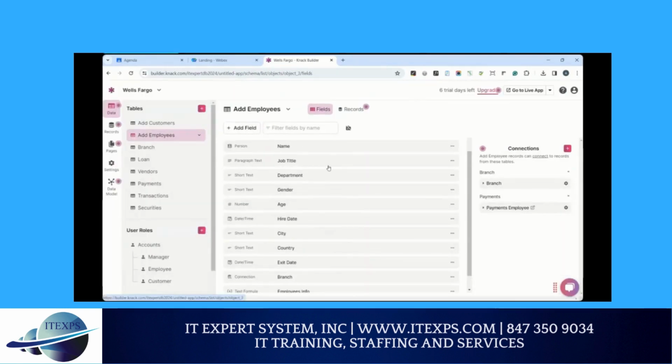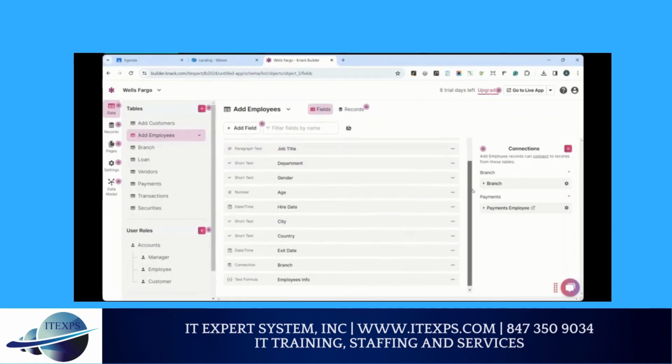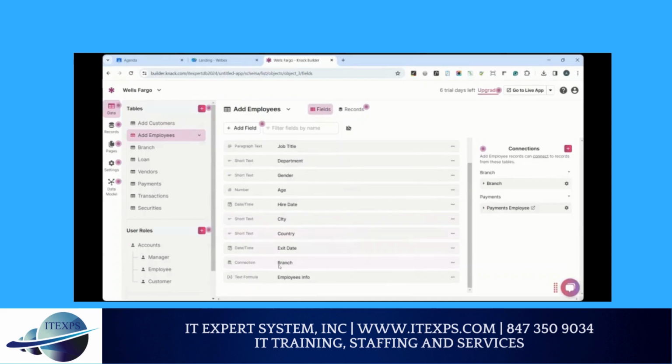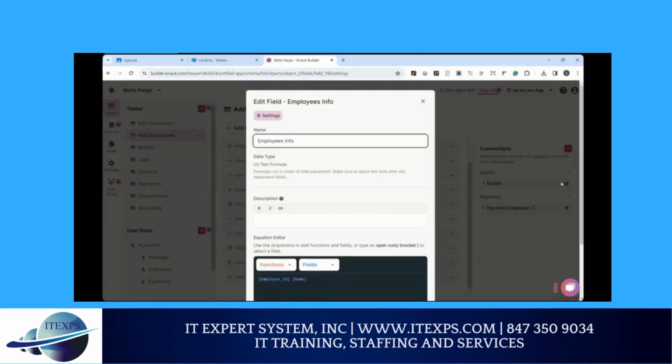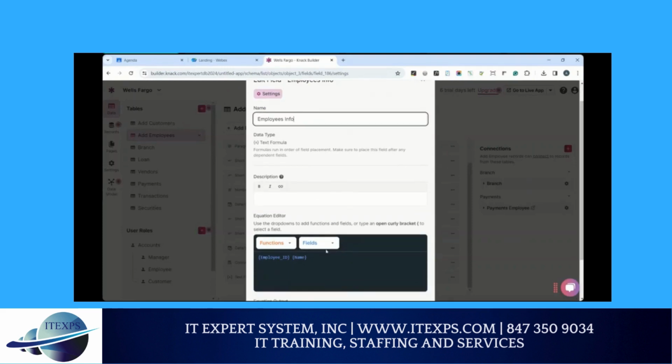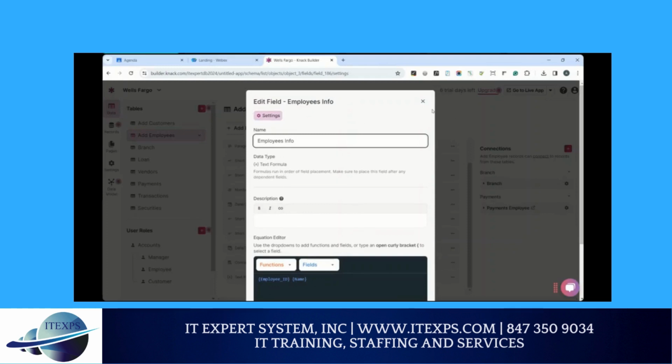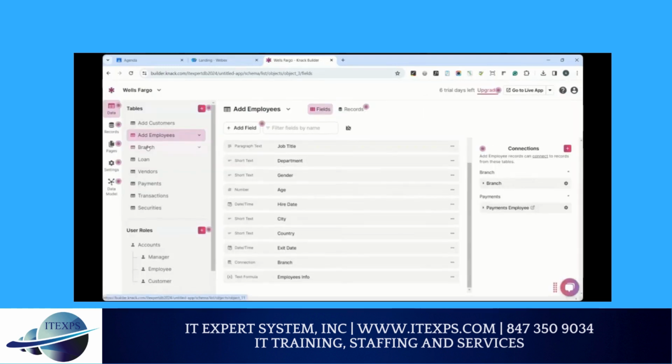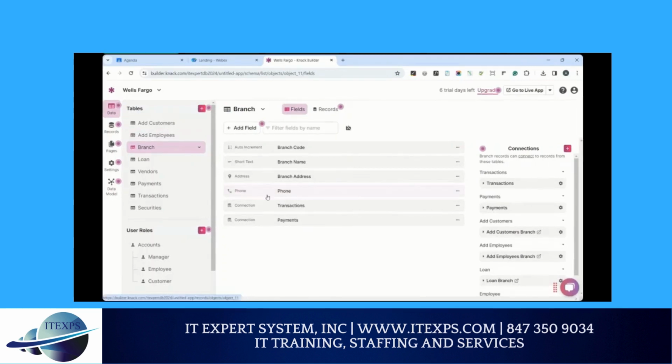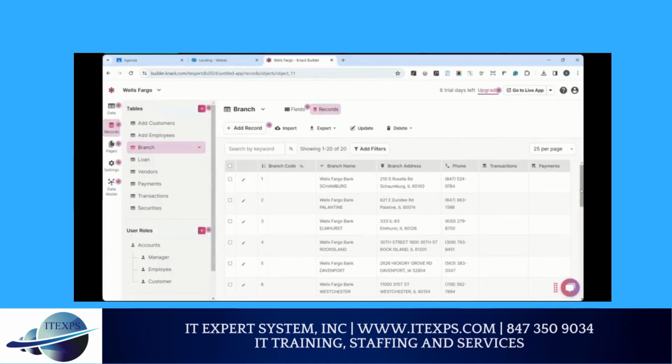Here we have the employee table. We have created a connection here for the branch so that we can know which employees are from which branch, and we have created a text formula for this. So we can see the employee ID and name when we are using the connections. Here are different branches, and we have created connections for the transactions and payments. And our branch code is auto increment, so it is unique and we can use it as a connection. These are our branches, and we have used it as a map, so you will see in detail in the live application as we have used the map.